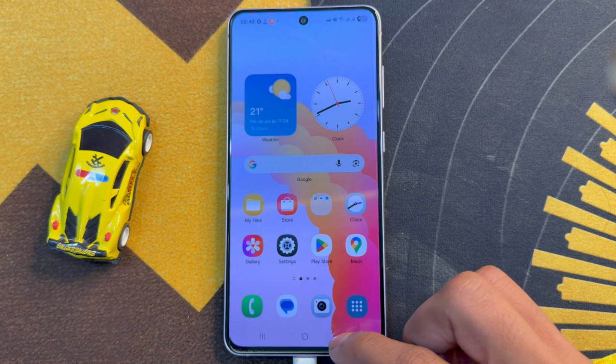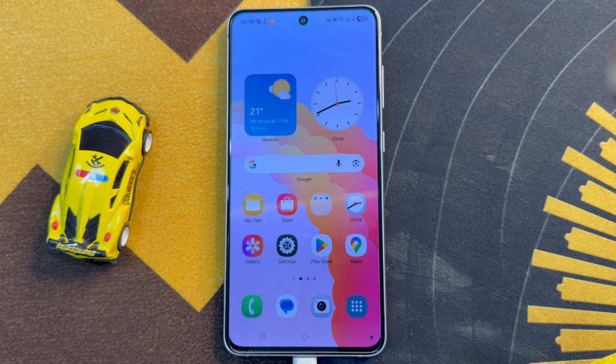This is how you can fix keeps turning down the volume in Samsung Galaxy S26.